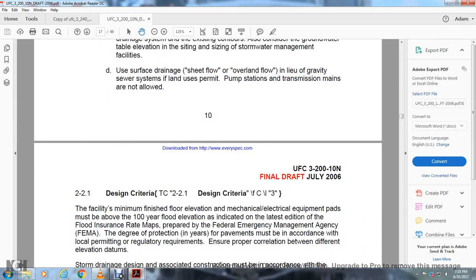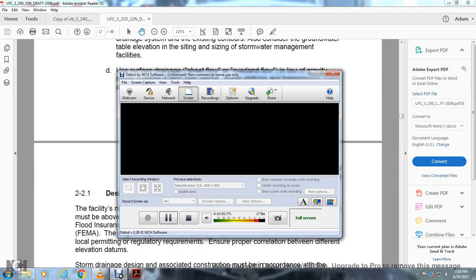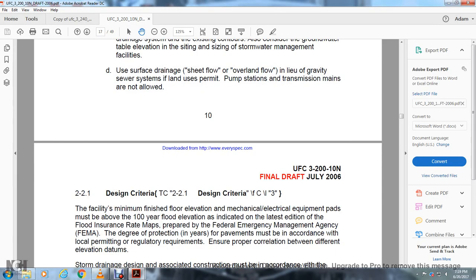221 Design criteria. The facility minimum finished floor elevation and mechanical and electrical equipment pads must be above the 100-year flood elevation indicated with the latest edition of the flood insurance rate map prepared by the Federal Emergency Management Agency.